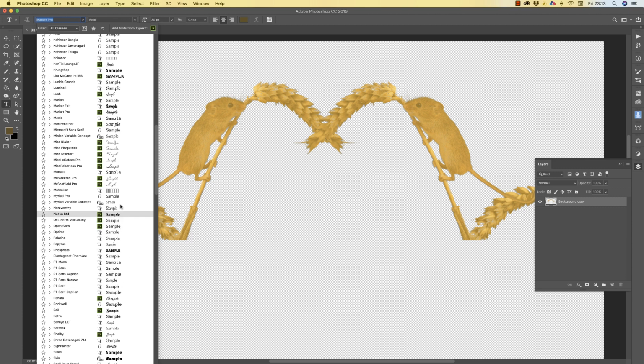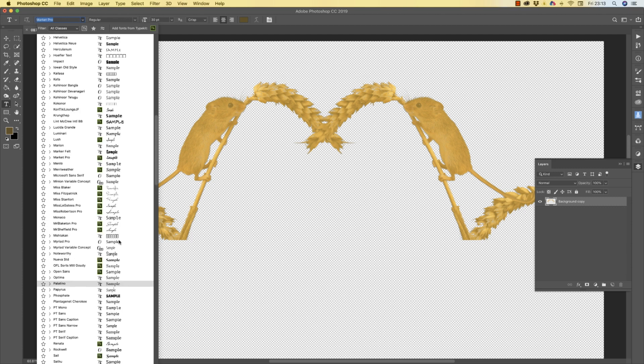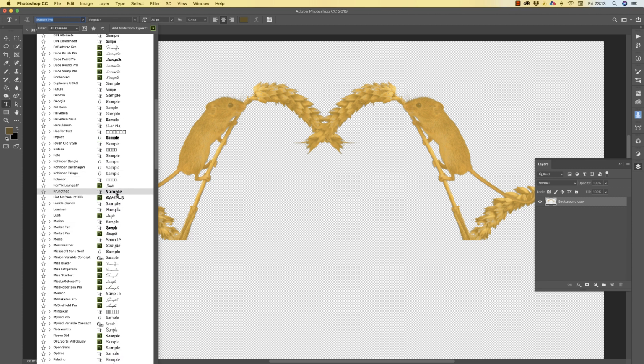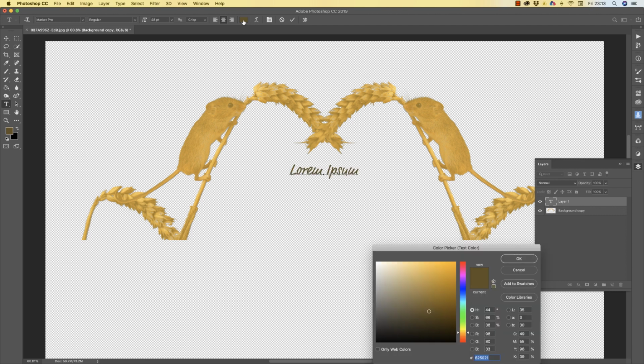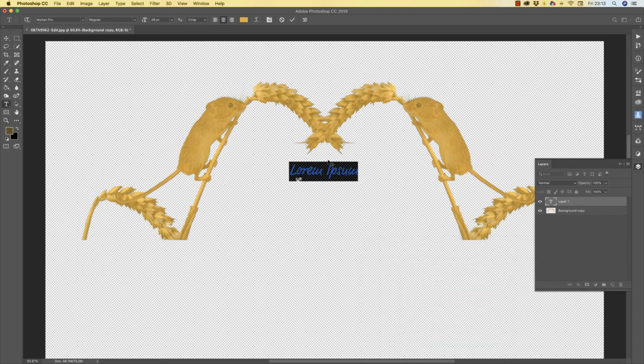Don't know what to use. Don't want something too thin. It's nice if we've got something a little bit thicker. So I'll try this Market Pro. Click there. I'll make it larger. Doesn't matter too much about the size, but I just want to be able to see what I'm doing. Now what I'm going to do is click on this colour icon there and then click on the mouse. Click on OK, and that gives me the same colour.